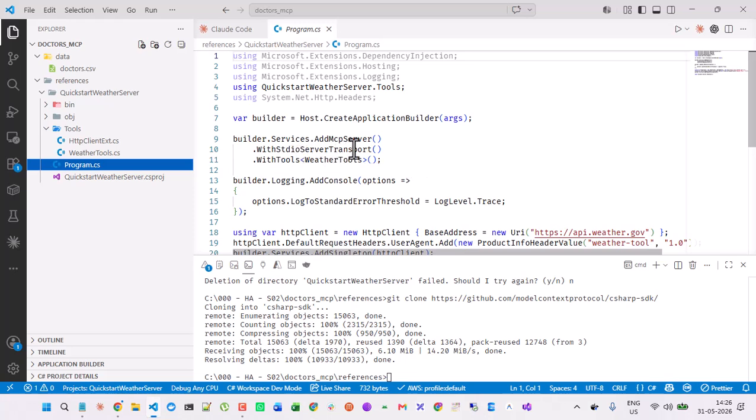MCP supports basically two different protocols: standard IO, and the other one is HTTP, SSE we call it, or streamable HTTP. STDIO is for local MCP servers. If they are running on the same system, standard IO is better. Previously, we used to call it IPC, right? Inter-process communication. The second option is remote, streamable HTTP.